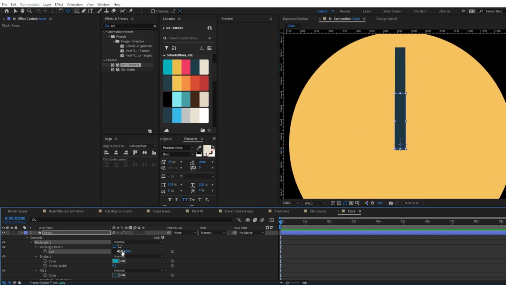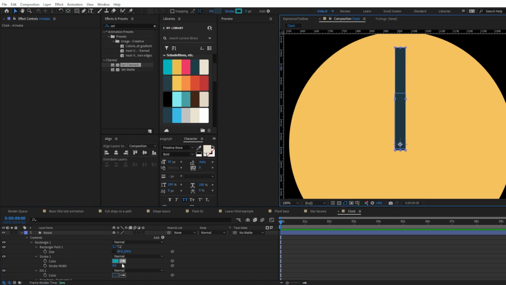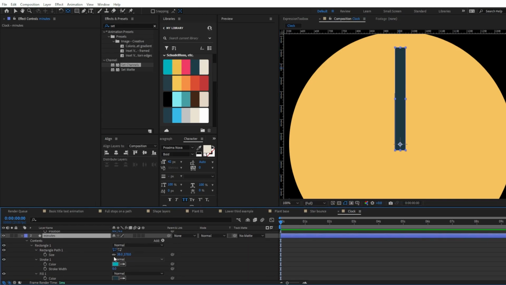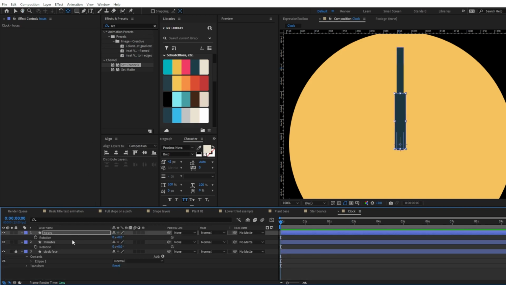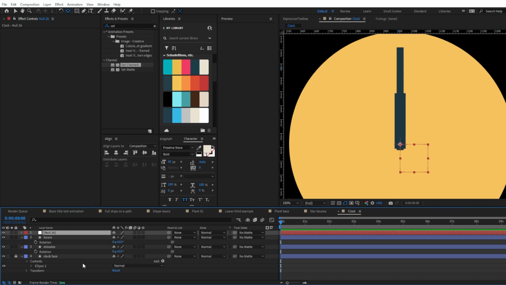Change that to 40 and minutes I'm going to change to 25. Cool. All right, bring up the rotation for both of them. Okay, so now I'm going to add another layer. Control Alt Shift Y, or Control Shift Y, and call this expressions.